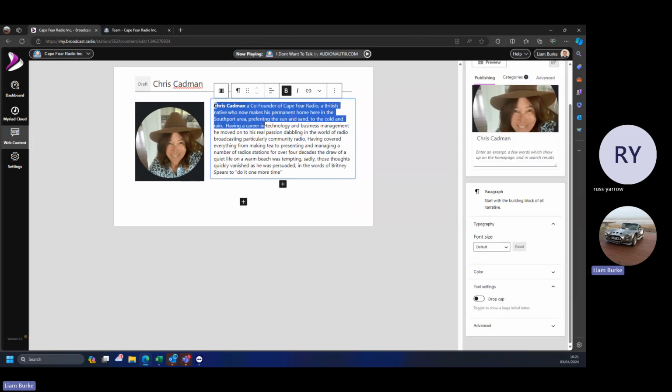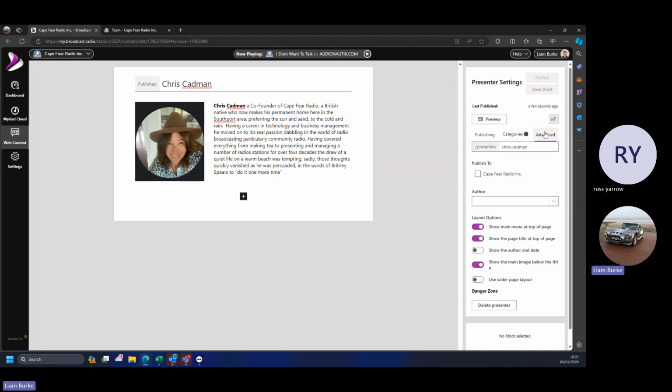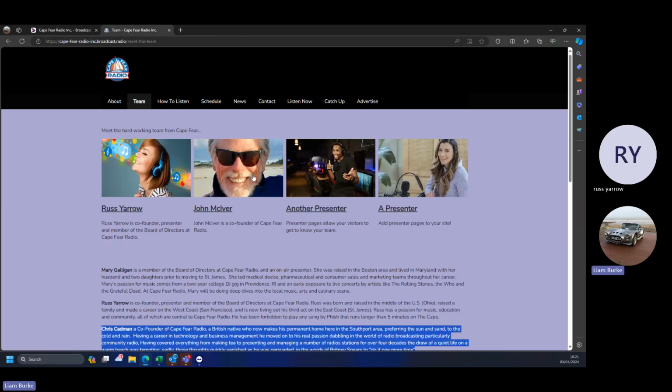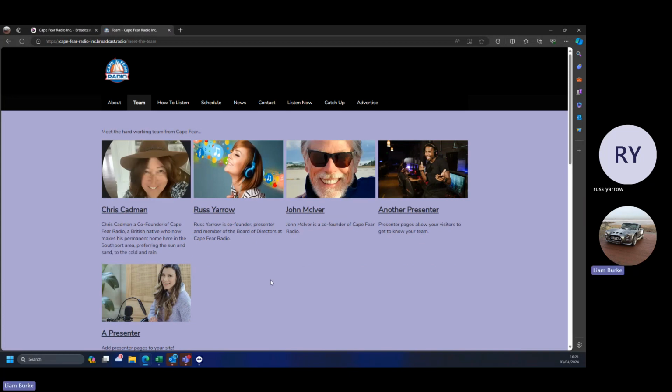So again, just going to pick a little bit of text here. Now you might well rewrite this rather than just copy and paste, but it doesn't really matter too much. The other thing I want to do is turn off the image. Okay. So now when I refresh this page, you can see we've got Chris, we've got you, we've got John, and the other two presenters there.